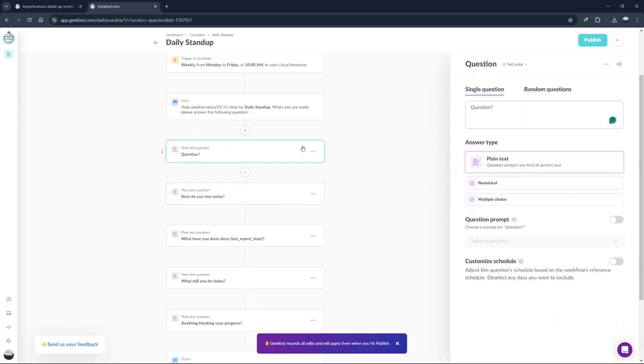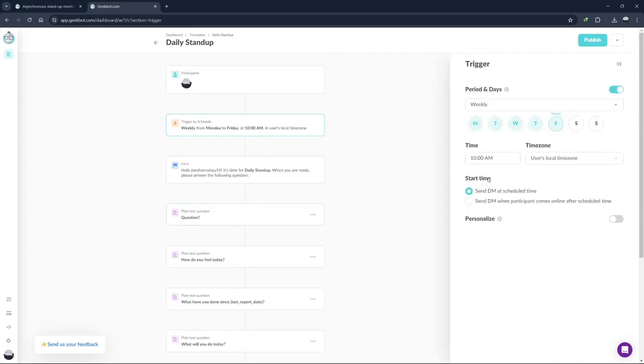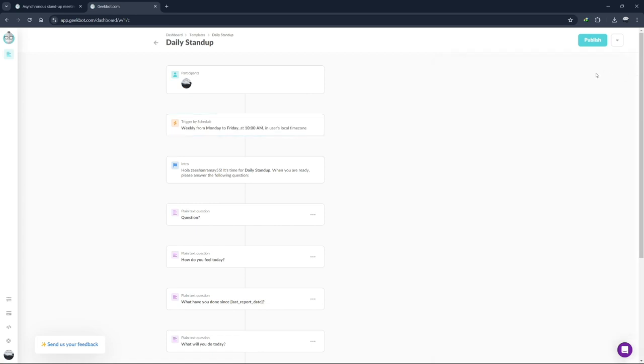Once you're happy with your questions, it's time to schedule your standup. Click on the Schedule button. A calendar will pop up, allowing you to choose the frequency, date, and time of your standup. You can schedule it to repeat daily, weekly, or on specific days. Once you've set your preferred schedule, click Save to confirm. Your standup is now scheduled and Geekbot will automatically prompt your team members at the specified times. Great, we've just scheduled our first standup.